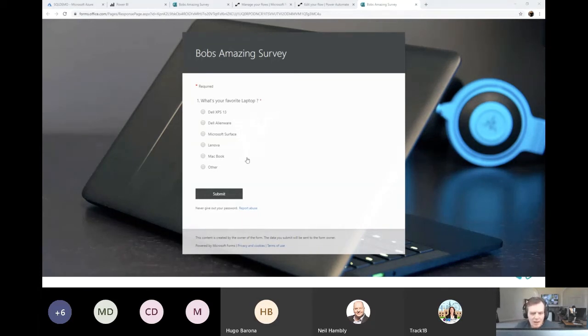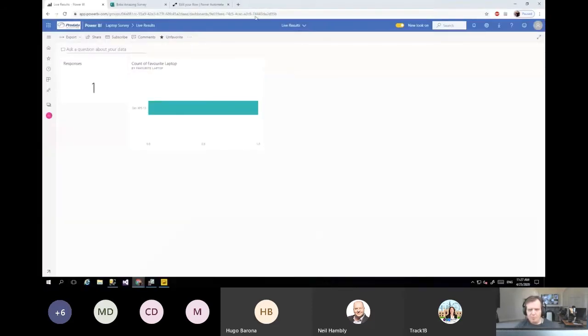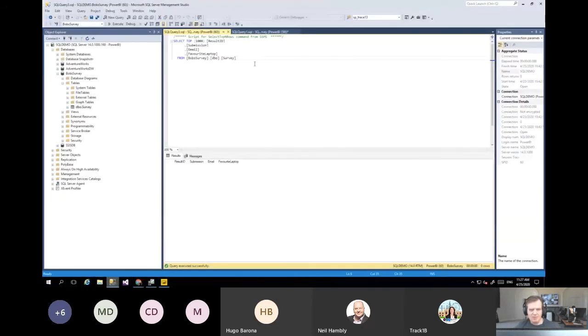Now what I want to show you, obviously this is a survey in the cloud. It's kind of Microsoft Forms. So if I go to my on-premise SQL server, the flow is going to be putting the data in.